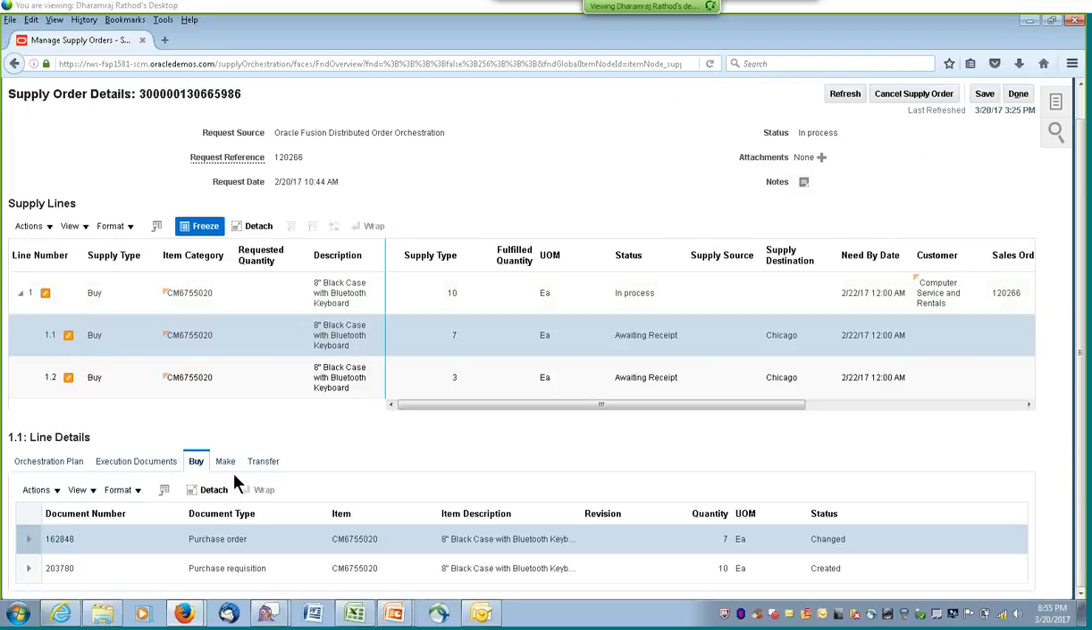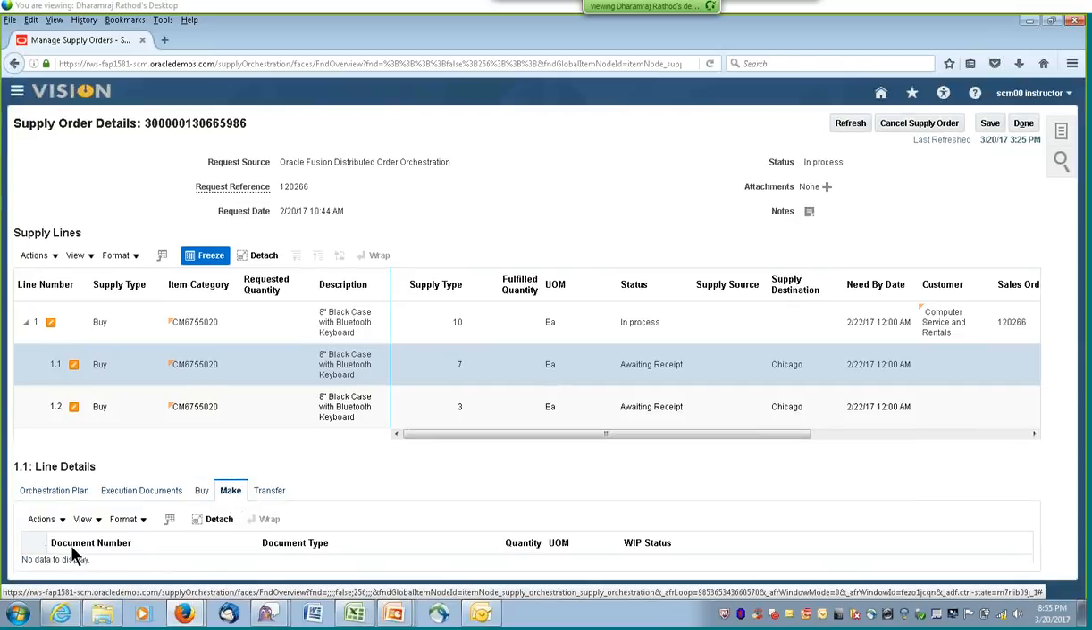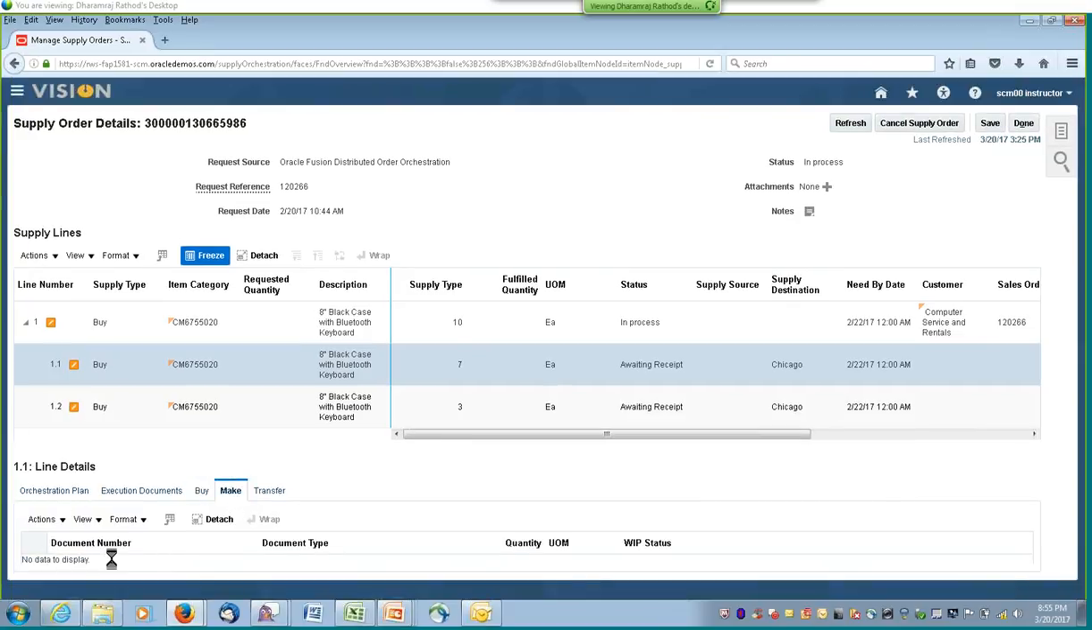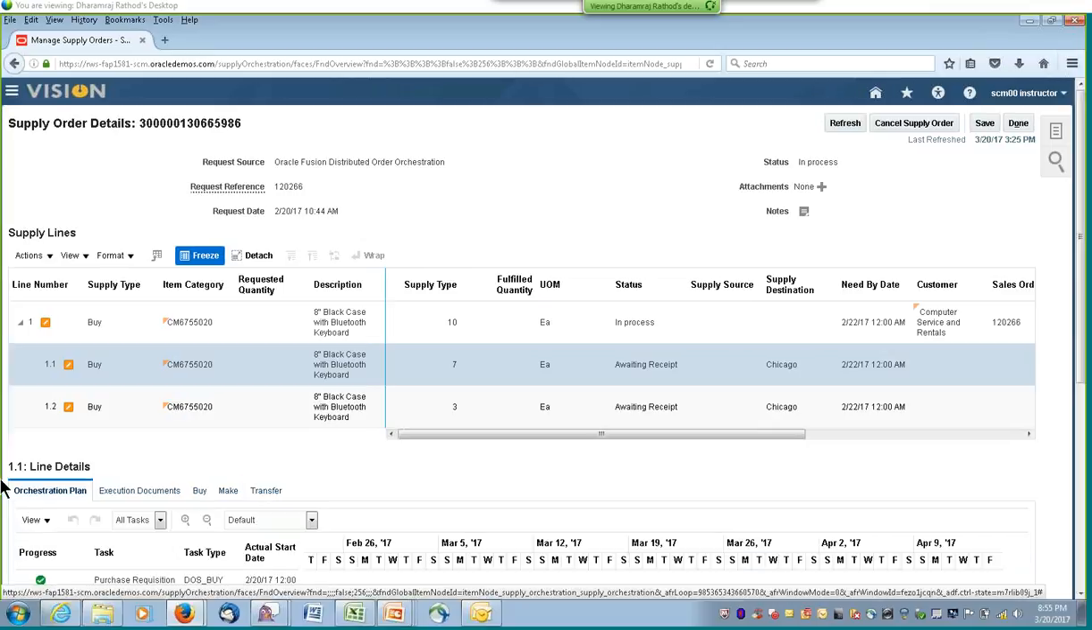So this is how you would go look at this purchase order from this UI. And same is the case with make item. If there is in make item, you'll be able to see it here, and if it is transfer, you'll be able to see it here. So you'll be able to get all of this. You'll be able to see this information.